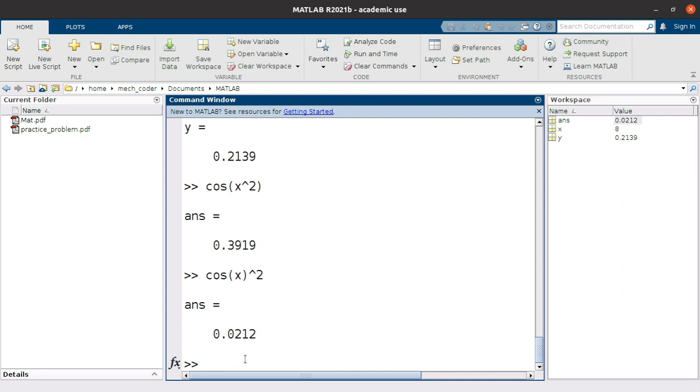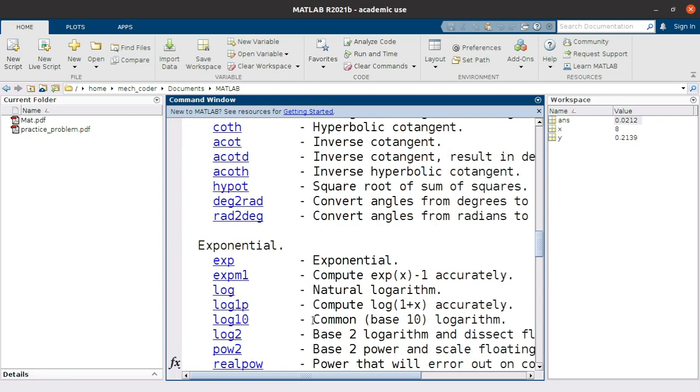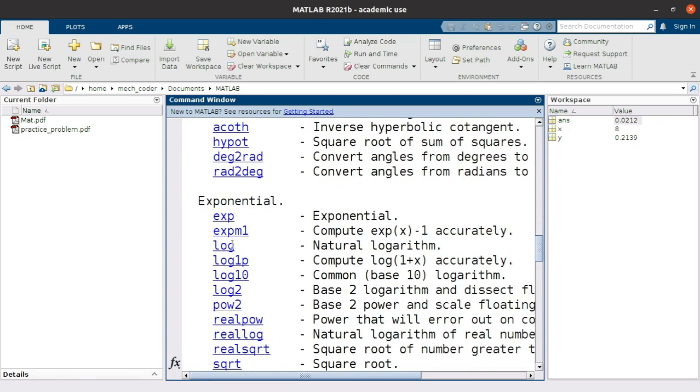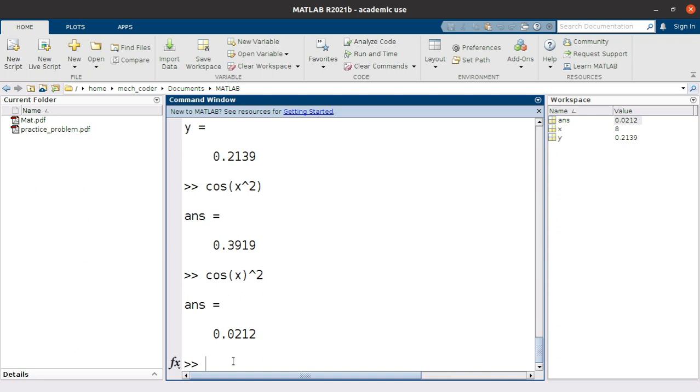If I press the enter key, this will give me 0.0212. Next one we have to use the log base 10. If I go here in the exponential, you see for the base 10 logarithm we have to use this function called log base 10. So log 10 we have to use. Let's call this function log10. Then I will use this index bracket to call the function, then I will supply x power 5. So we use this operator over here to raise the power, and then I will supply 5. This gives me 4.5154.